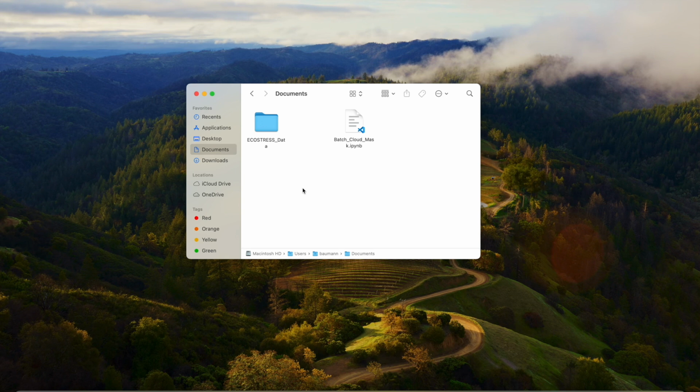Now, let's create a project folder by right-clicking and selecting New Folder. Name this in a way so that you know that it's the project folder. Now, let's move both the downloaded code and the ECOSTRESS data into the project folder. Now, let's open the project folder and right-click to create a new folder. This folder will be for our outputs, so name it accordingly.